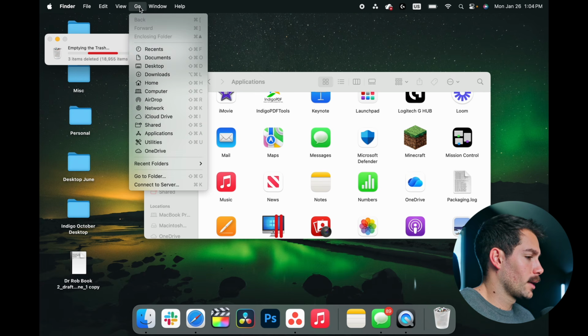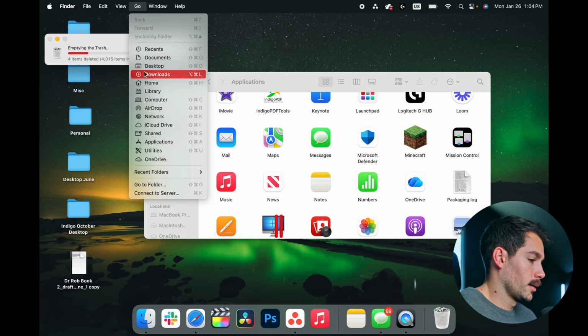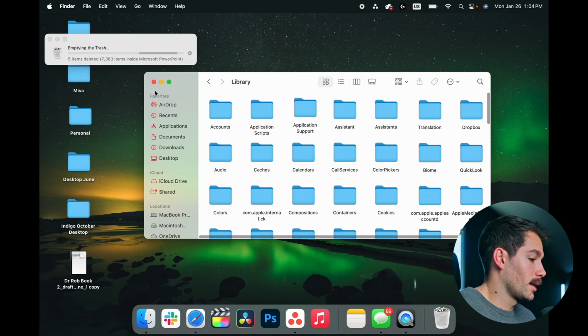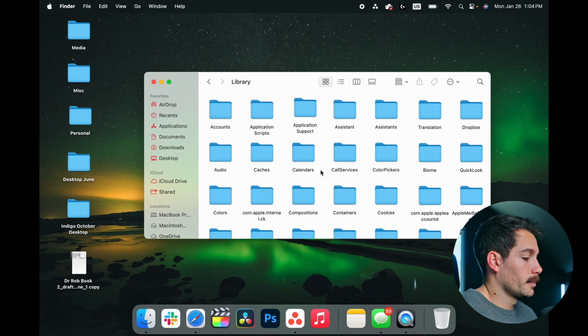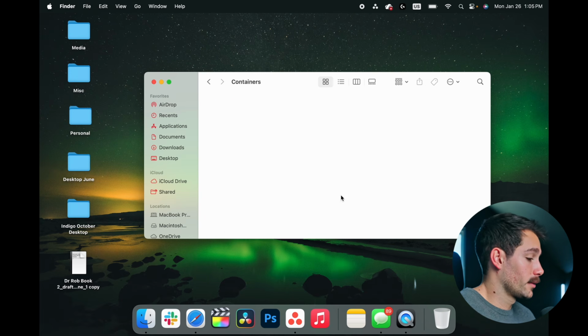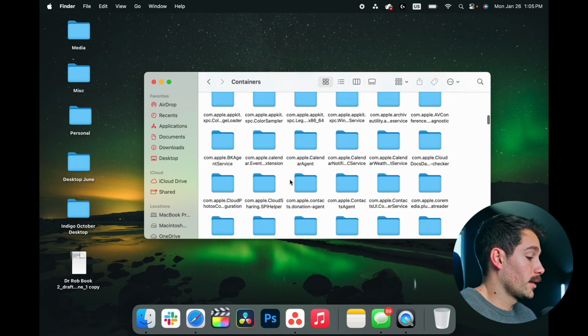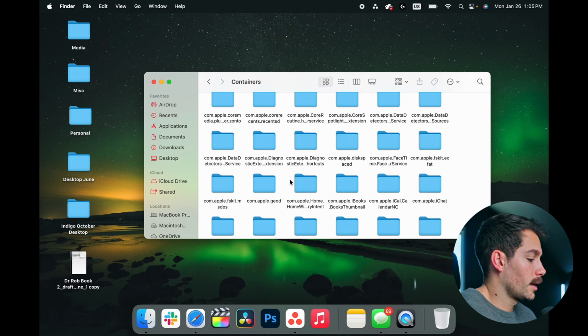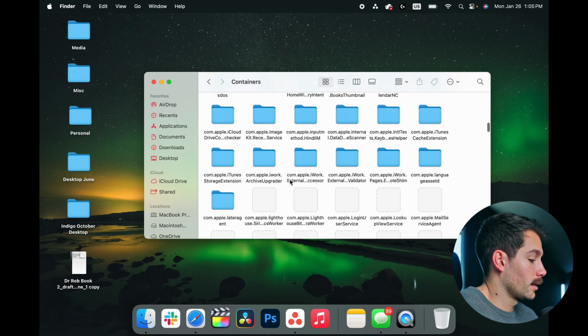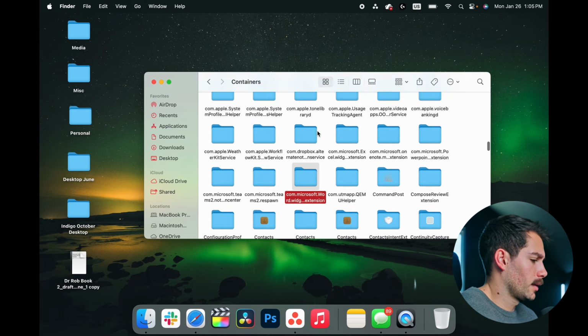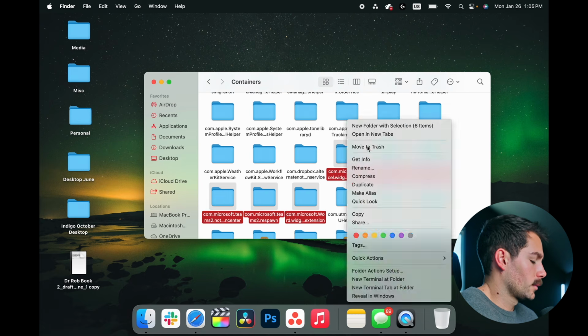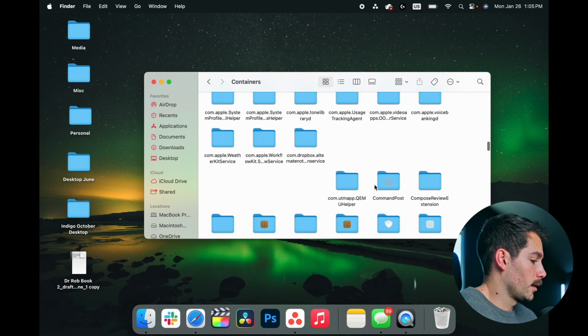We can do this by going in our Finder. We can press go. Let's hold down on the Option key, which will bring up the Library button. And then under Library, we're going to open a folder called Containers, which we see here. Now, if they exist, we're looking for folders com.microsoft that are associated with the Office applications. So here we can see the com.microsoft folders. We want to delete all of these. So I'll right click and move to trash.